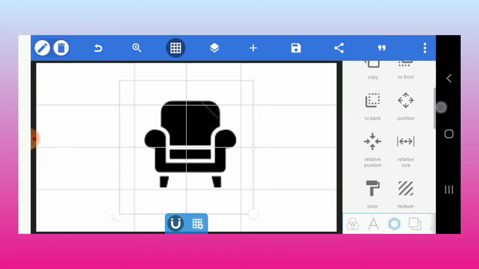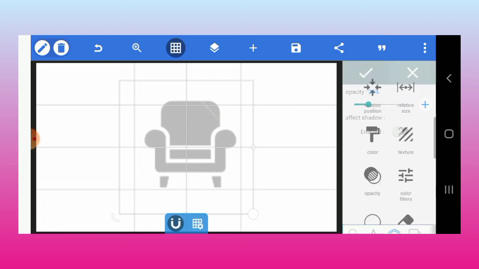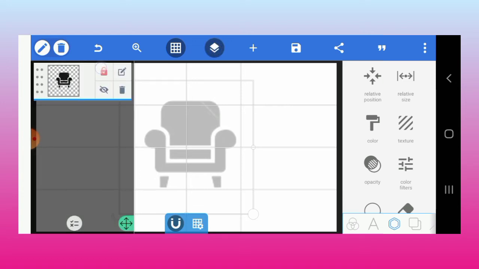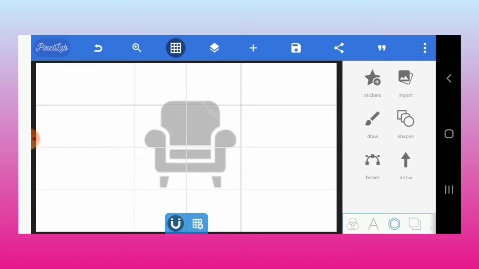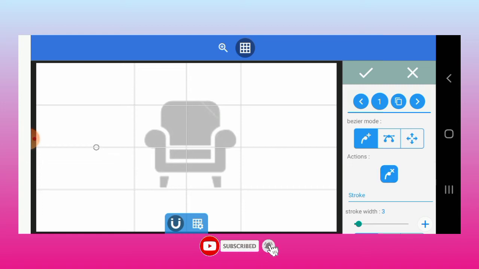Okay, so next up I'm going to reduce the opacity so that I can see more of what I'm designing. Then I'll lock the icon. Use this panel to see all your layers. I'm just going to use this to lock. If you want to make it invisible, you click on this. But here I'm just locking it so that I can work on this background. So I'll click on this tool and start from here again.